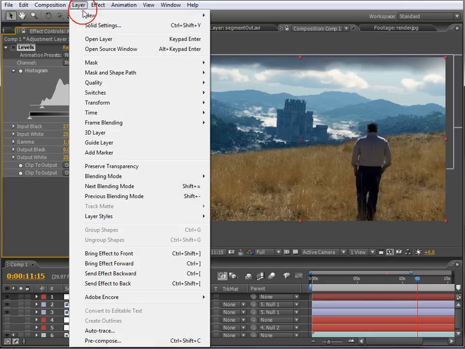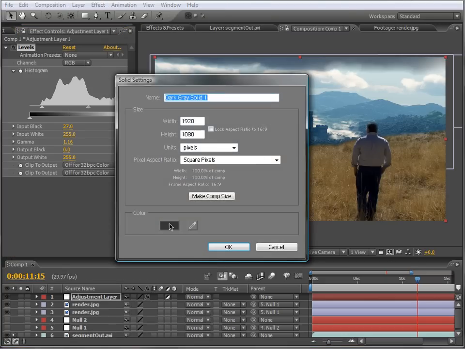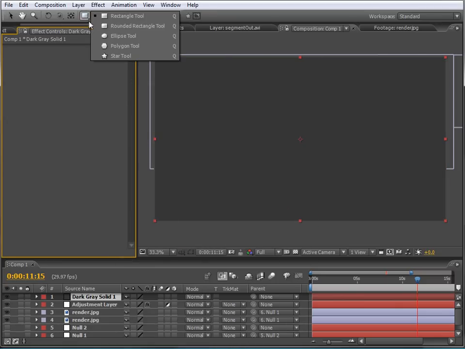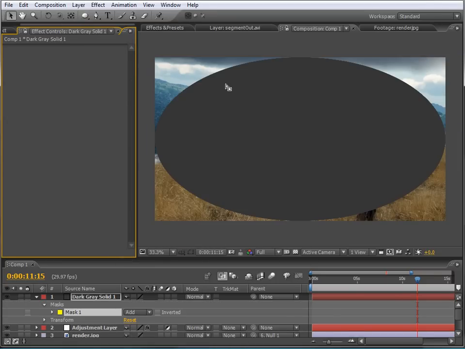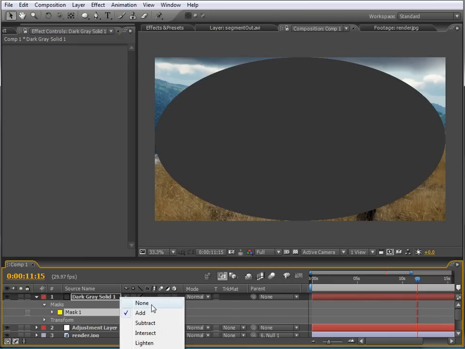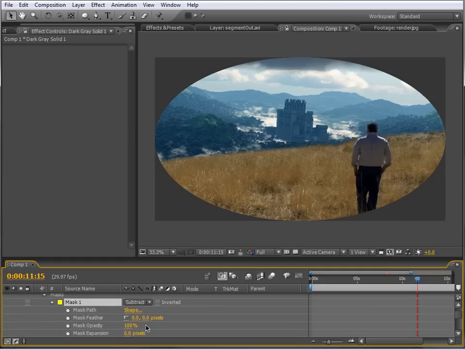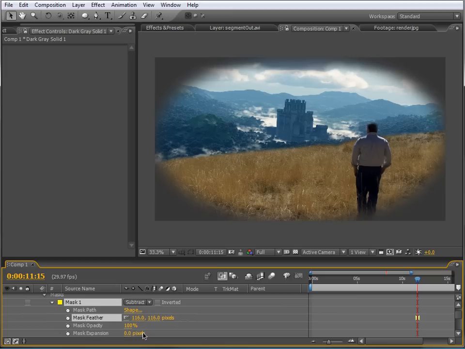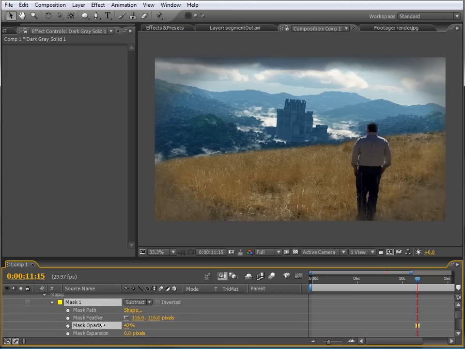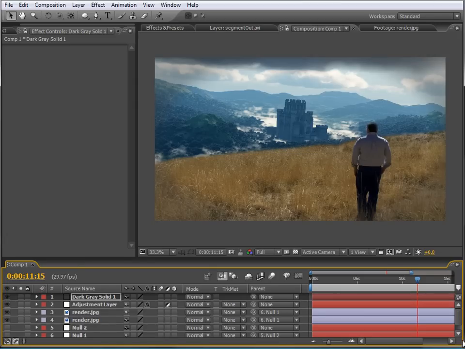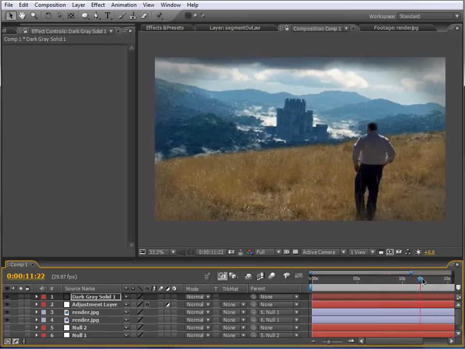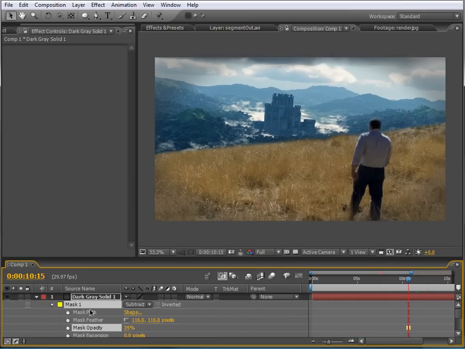And let's also go to layer, new, solid, and just make a darker solid. Let's go with the tools, click right here, darker inside. Go to subtract, increase feathering and reduce opacity just a little bit, to add a more interesting surrounding. Maybe just a little bit more feathering. Okay, interesting look.